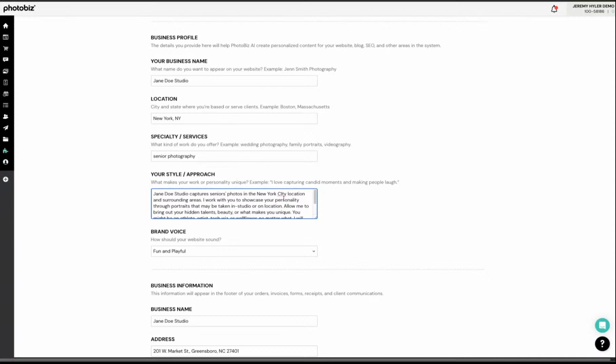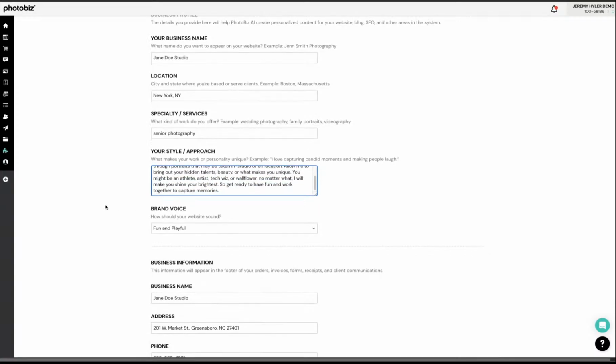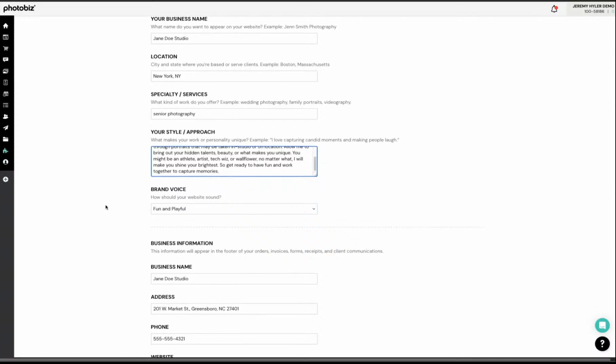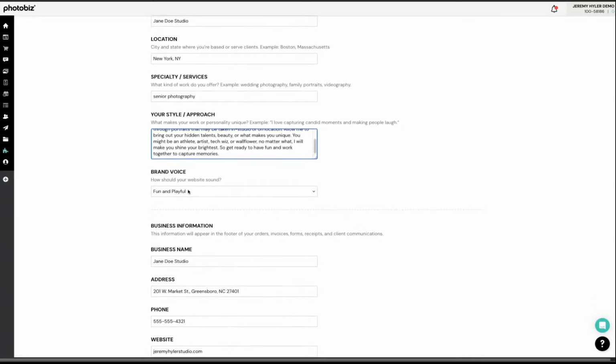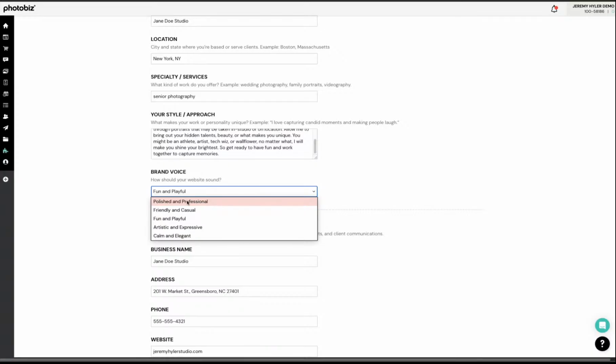So those are some things that you want to make sure is written in there. What's your approach? When you're looking at what makes your work or personality unique? I love capturing candid moments and making people laugh, something like that. So if you're bringing humor to it or anything like that, that's something where you go in there. And then also what your brand voice sounds like. Are you going to be fun and playful? Are you more polished and professional, friendly and casual, artistic and expressive, or are you calm and elegant?